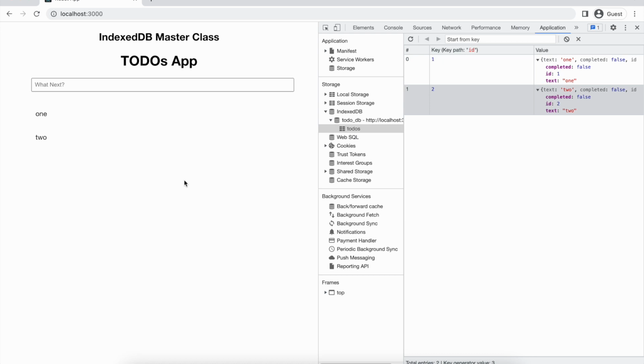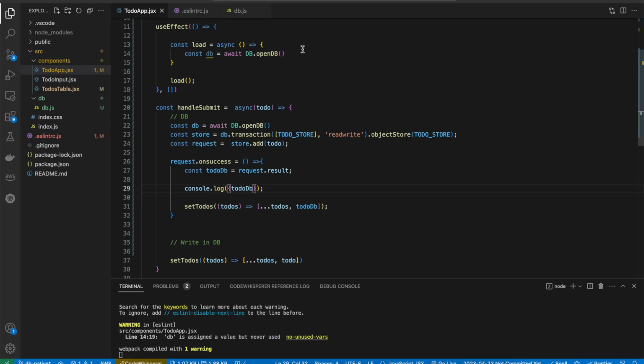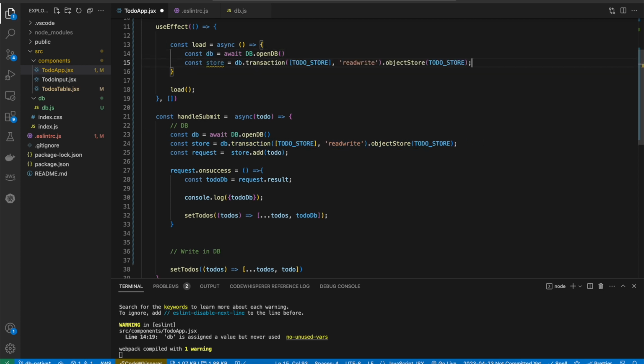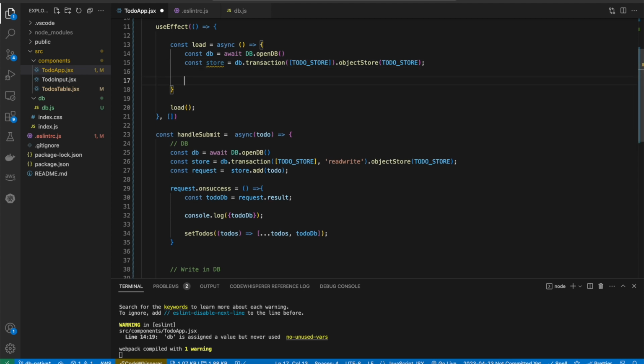Now, if you refresh this time, we don't get anything. It's very clear because we are not loading the to-dos, so we're going to do that part next. Come back to the code. We already have our DB here. We can copy this whole line and put it here. We don't need a write operation, so remove that, and by default it is a read transaction. So now we have the read part of it.